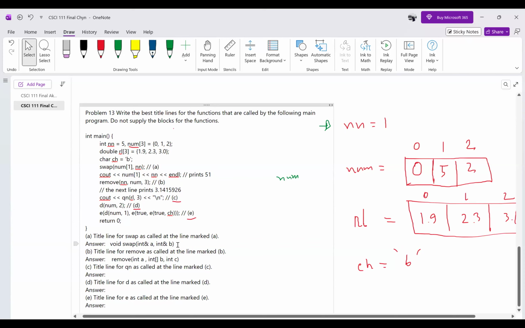So how do we know that they're being called by reference here? You don't, well, the way I know is because when I printed here, this line showed them swapped, right?